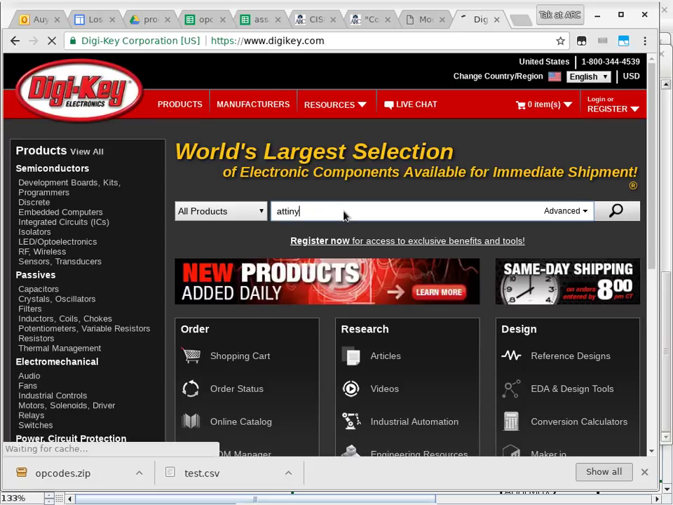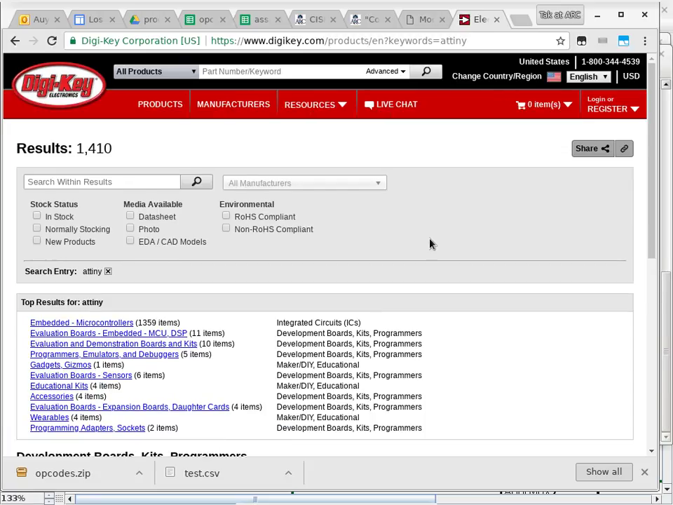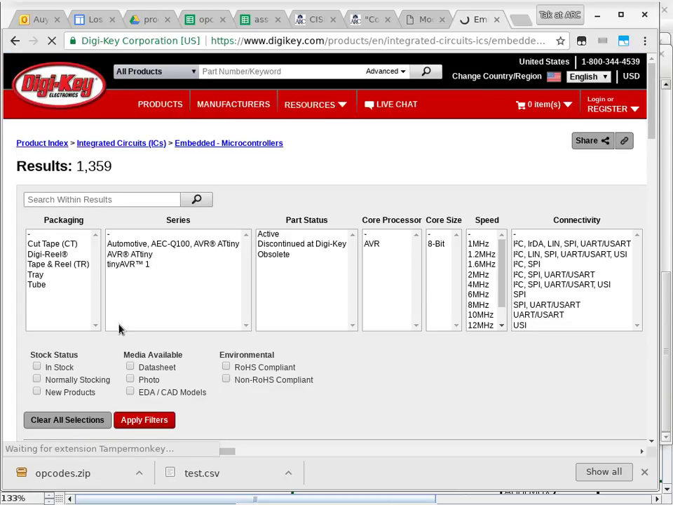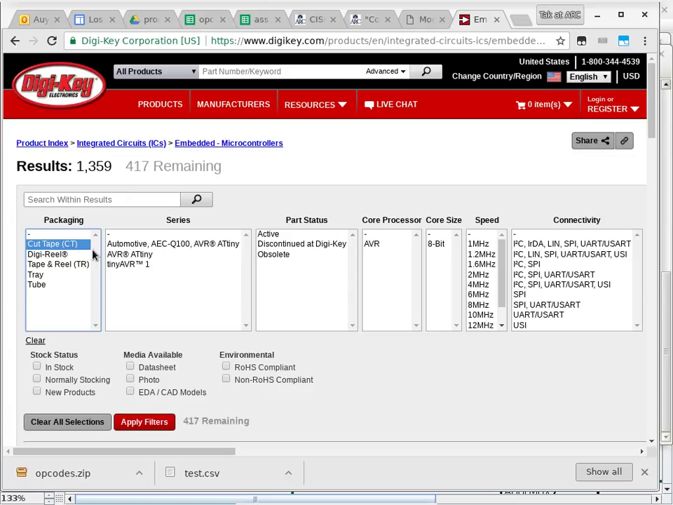But what I want to do here is to look up ATtiny as a part number. So we want to look at things that are in stock. Okay, embedded processors. This is one really cool feature of DigiKey, it allows you to do parameterized search. In other words, you're not looking for keywords. You're looking at actual characteristics of the parts, which is really great. So we want to look for cut tape because that means you can buy like one or two of the components.